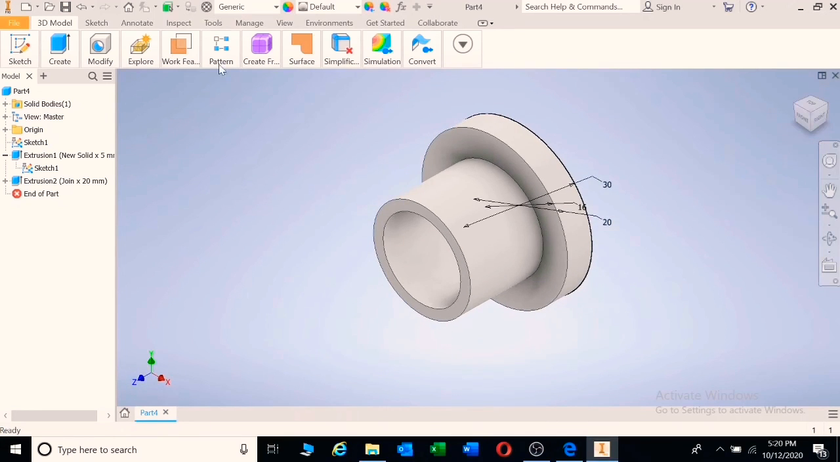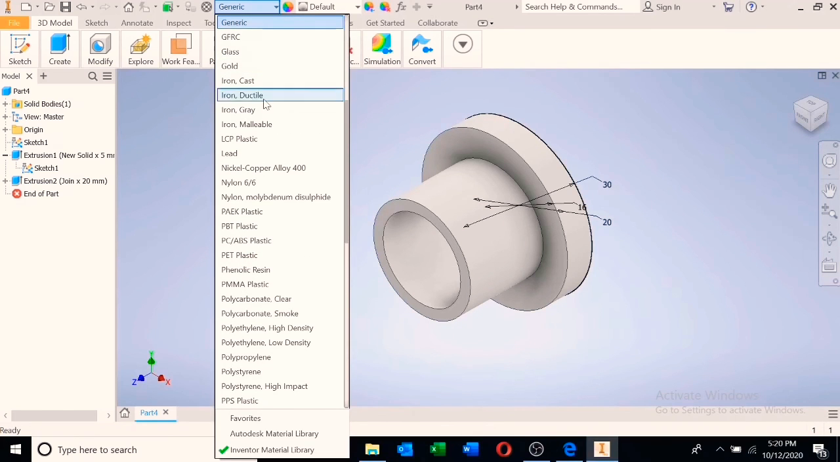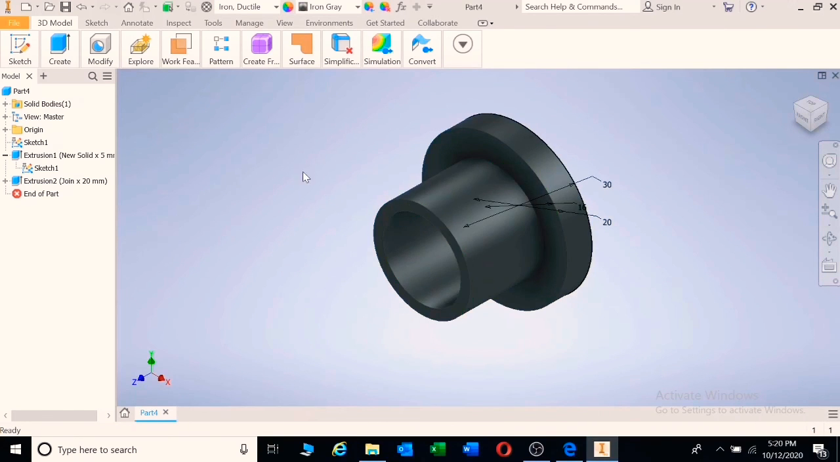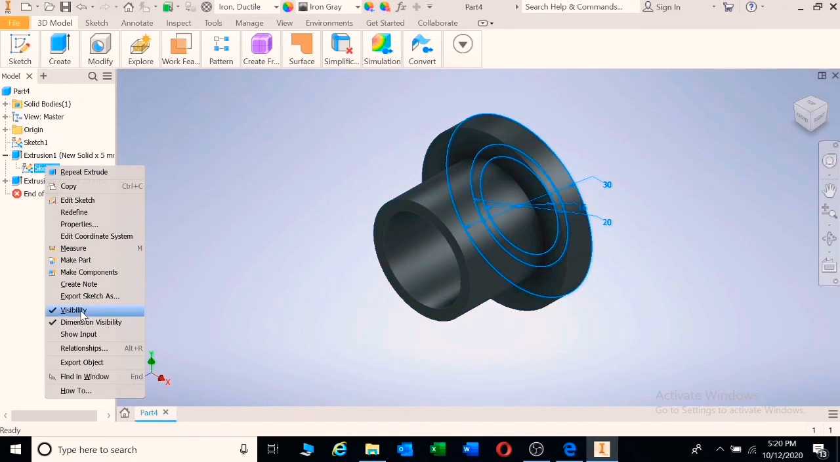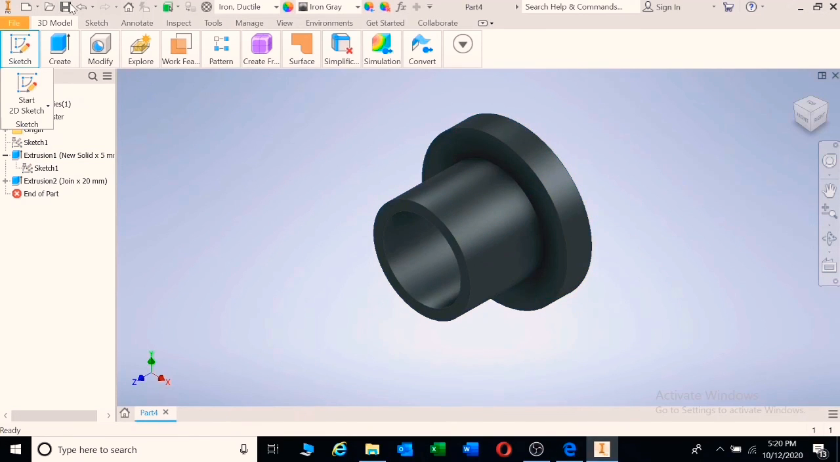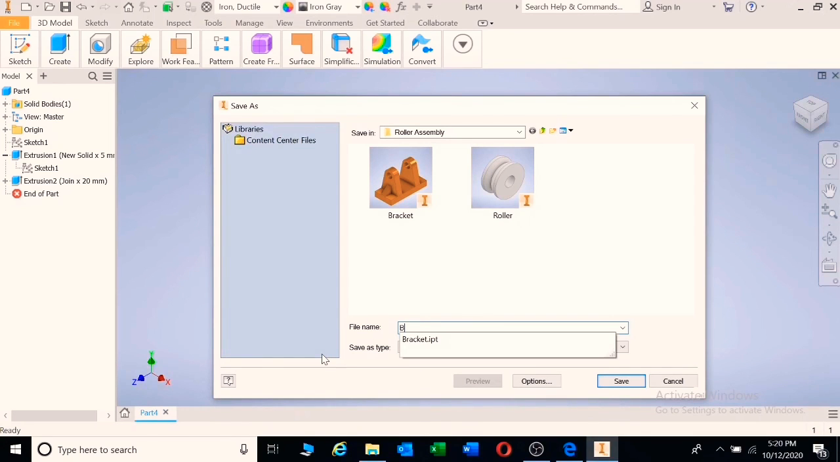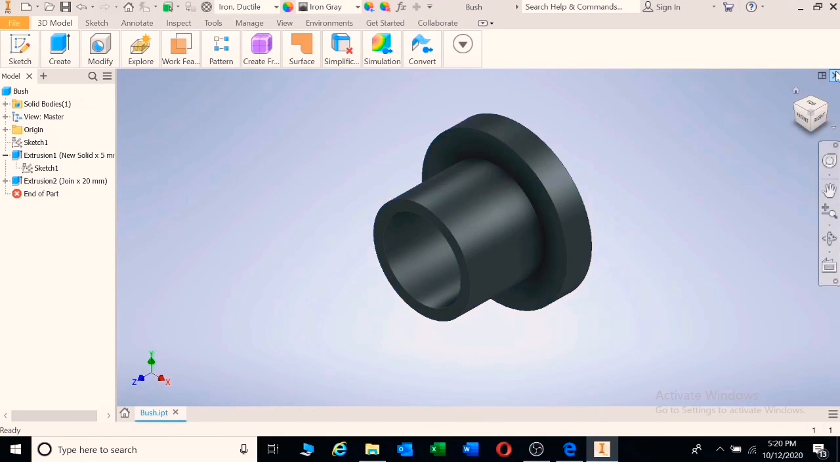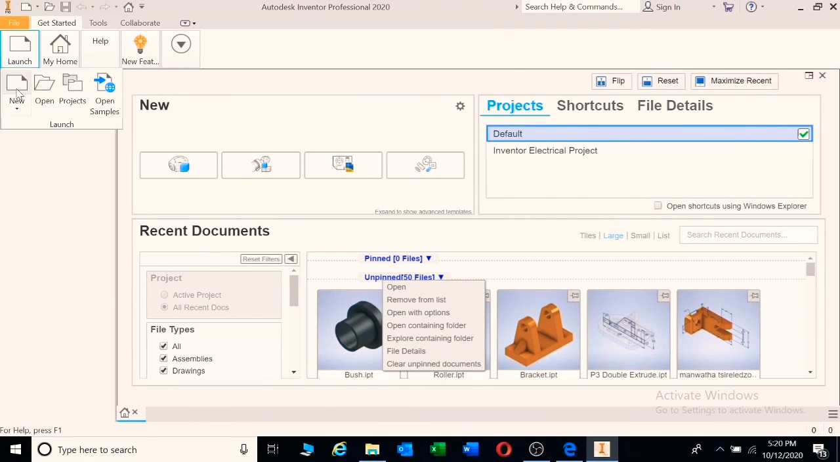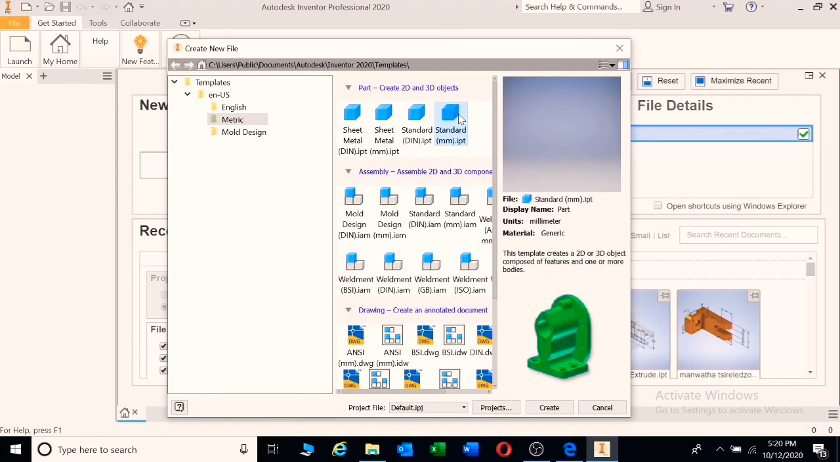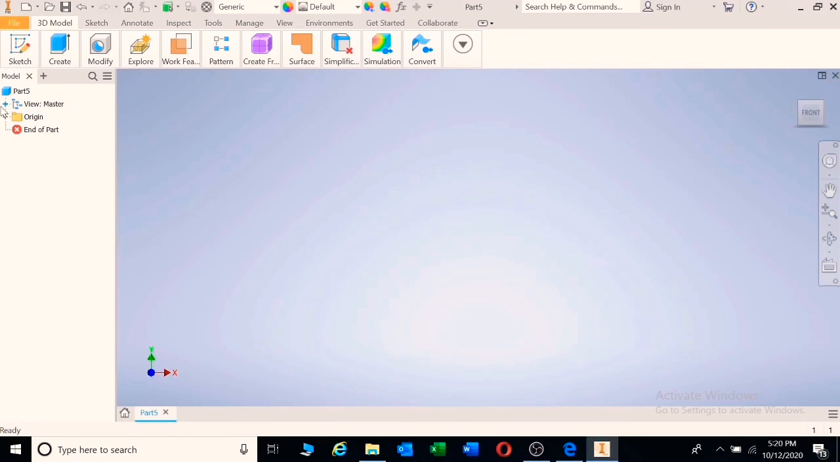There's our bush. Give it a color. That's fine. Let's hide these dimensions. Right click visibility and save. Bush. Remove it. Launch again. New. Double click. And let's say sketch.